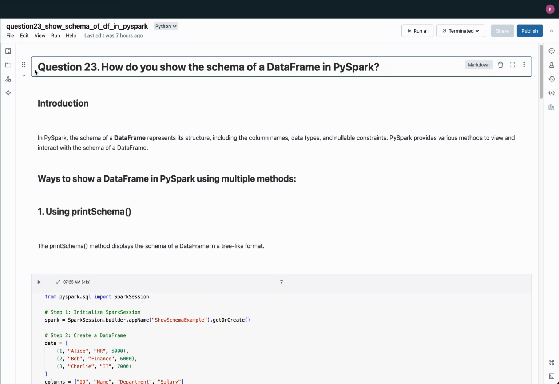Hello everyone, welcome to this video where we'll explore a fundamental aspect of working with PySpark: how to show the schema of a data frame in PySpark. Understanding the schema of your data frame is crucial for working effectively with big data. The schema defines the structure of your data, including column names, data types, and whether null values are allowed. In this video, we'll cover multiple methods to view and interact with the schema, helping you choose the best approach for your specific needs. Let's dive in and explore the different ways to inspect the schema in PySpark.